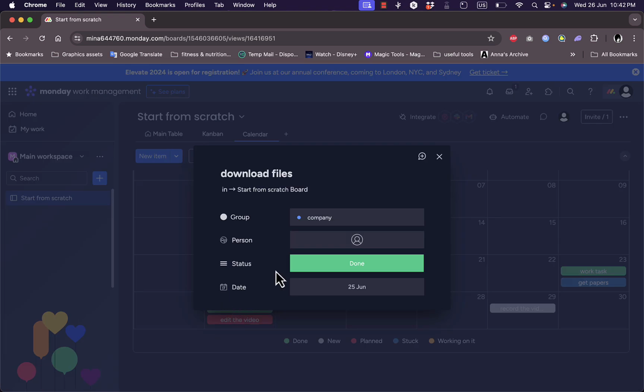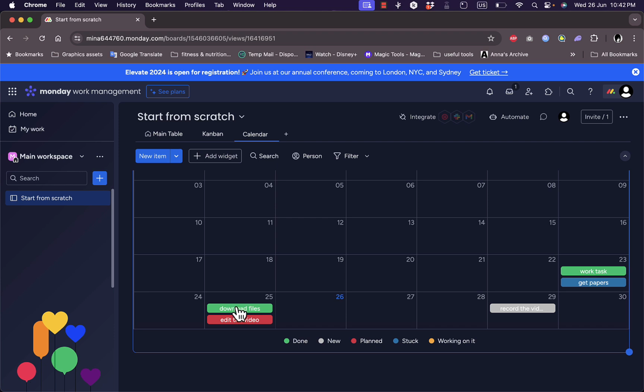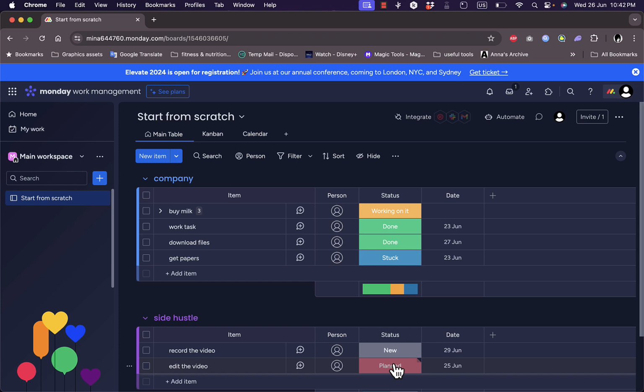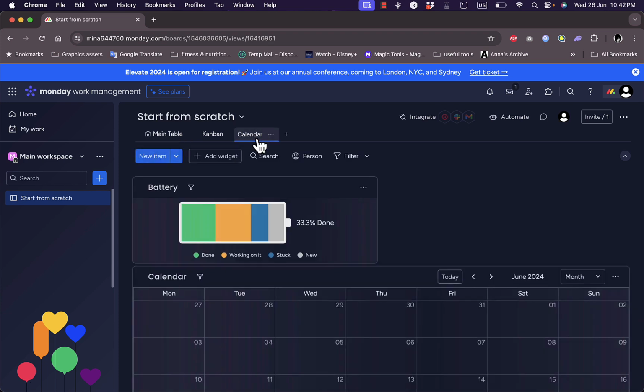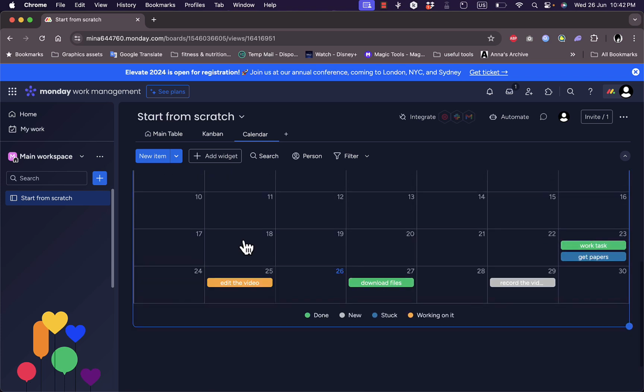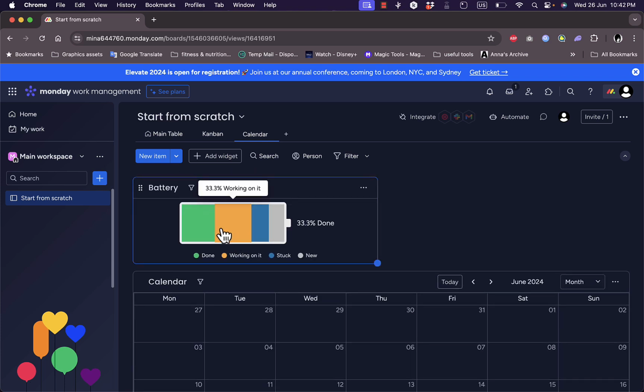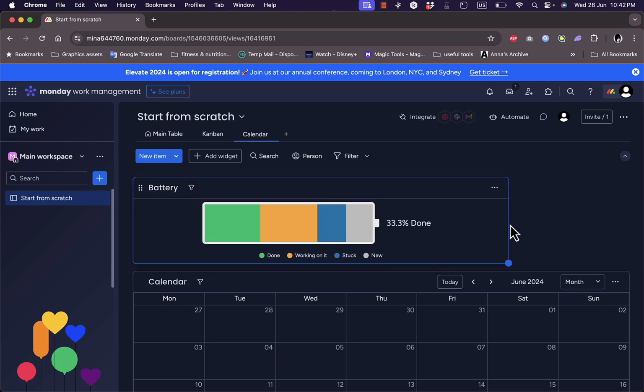And if I click on any one, I can edit the status, assign it to a person, edit the date, and so on. And I can also drag different tasks to different dates right here. And let's say edit the video is planned. If I change the status to, for example, working on it, and go back to the calendar view, now the color is changed and the percentage of the tasks which I'm working on is increased. Now you can see your progress at any time in this battery widget.